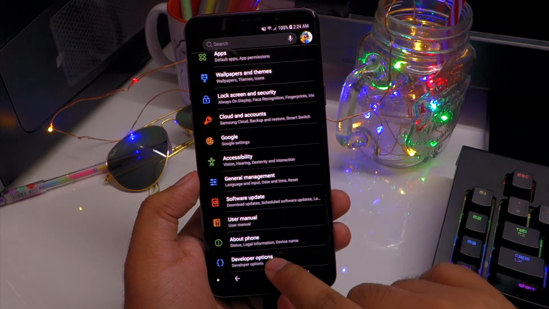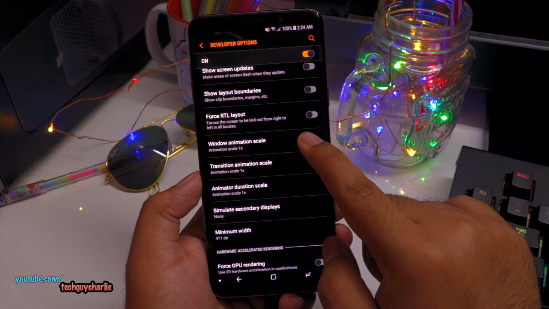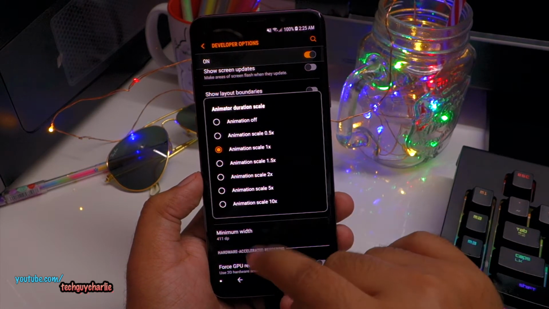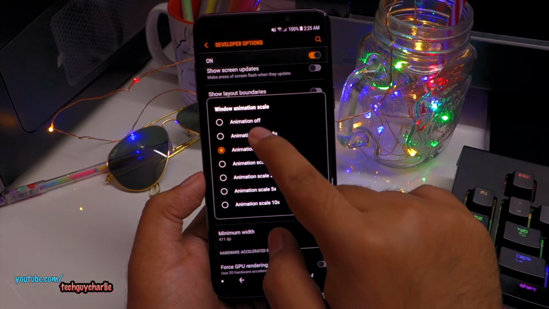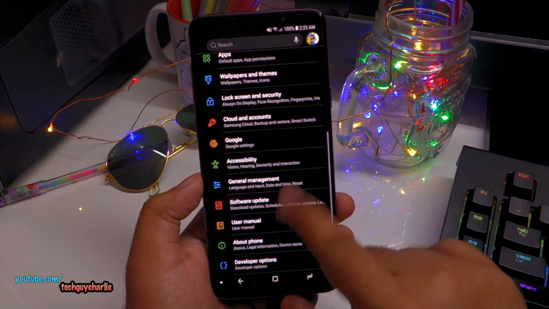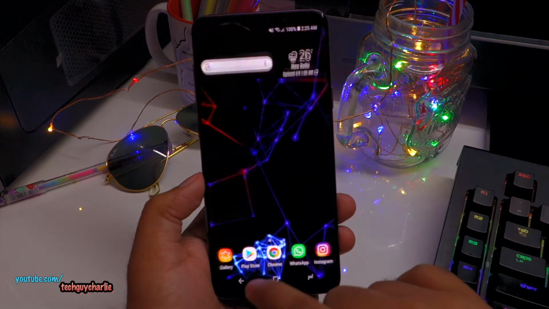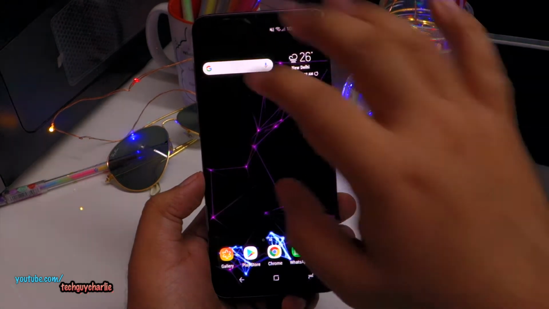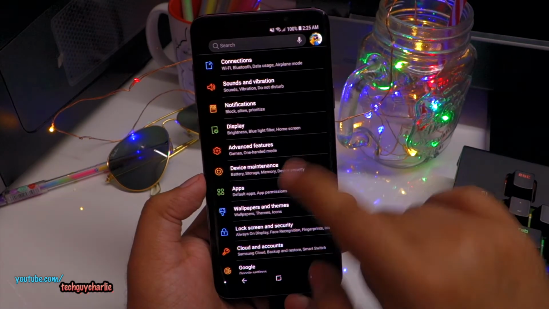And go to developer options here in the settings, scroll all the way down until you see window animation scale, transition animation scale, and animator duration scale, and set these to 0.5. When you do this, your phone will feel a lot snappier. You can see the animation duration has been reduced, and I've done this on my Xperia. You can see the phone generally feels much faster and snappy.